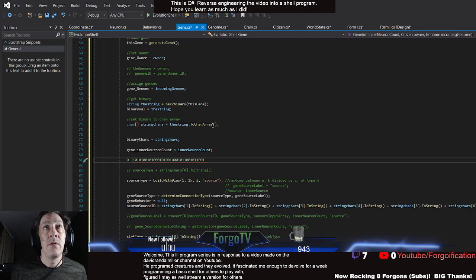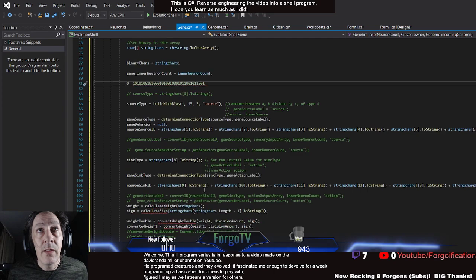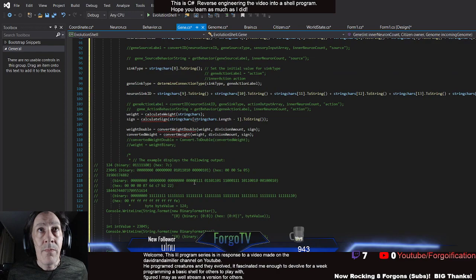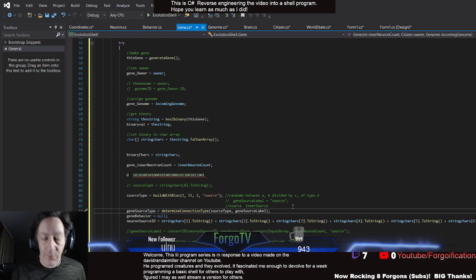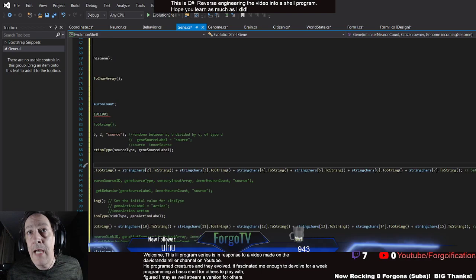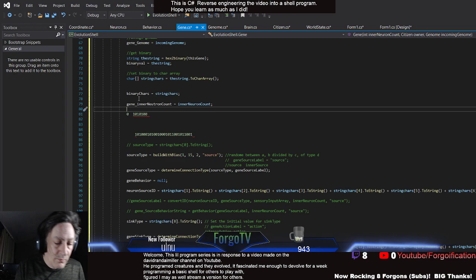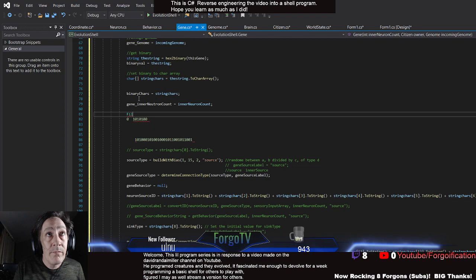Let's see if I see where I put it. I think we're using an indeterminate connection type. Yeah, so the first zero, we're determining the gene source type with the first zero here. And we don't have a behavior associated with it. And then the neuron source ID is going to be the next seven characters of that binary, of that hex value. So basically we've got 3, 4... Let me do this here. Two, three.